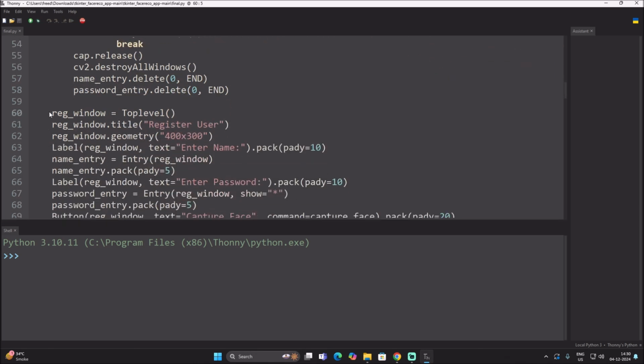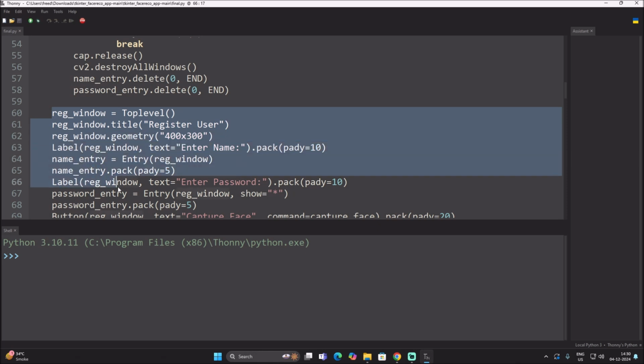Then we will create the Tkinter window, because this is not the main window. This is another window. When we create a main window, on the main window we have a register button. So when the user clicks on the register button, it will open a new window for register. So this is the new window for register.